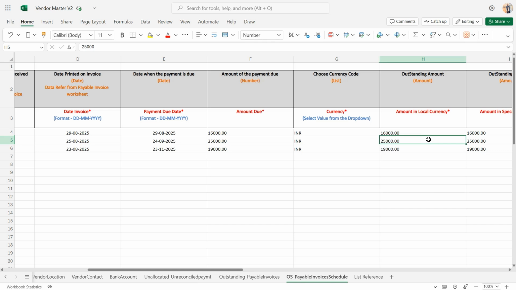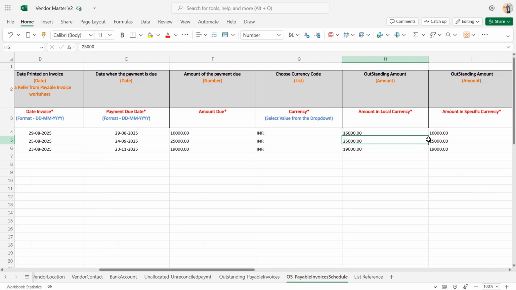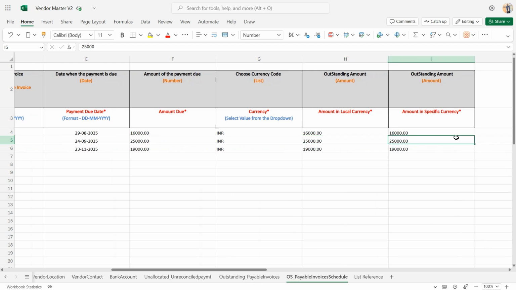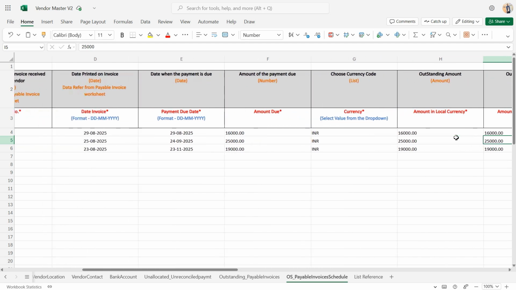Then we have amount in local currency. Enter the same amount if the invoice is in local currency, or enter the converted value in local currency. This is the amount that will be recorded in your books for accounting purposes. Finally, amount in specific currency. If the invoice currency is different from the local currency, enter the original foreign currency amount here. If both currencies are the same, this value will match the local amount. In this same way, you can enter the details of outstanding invoices and invoice schedules.